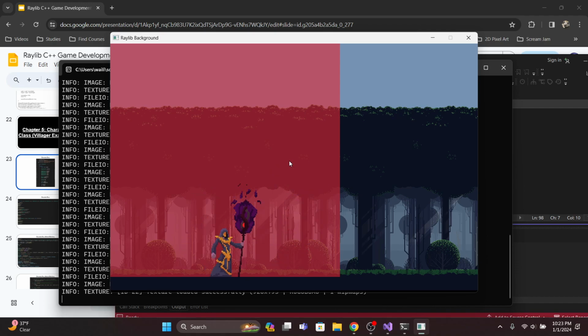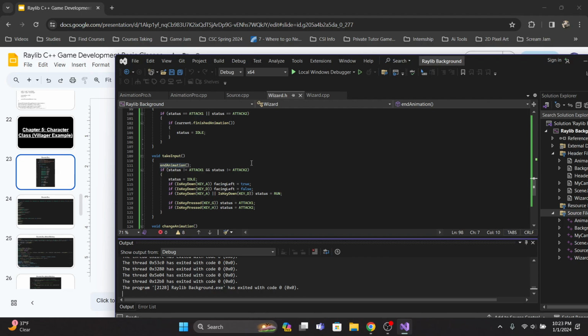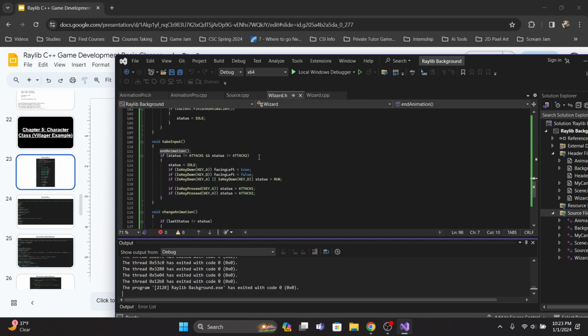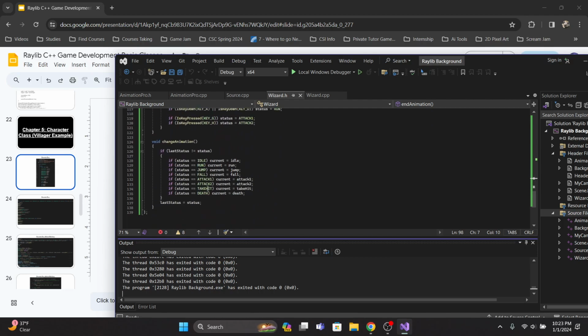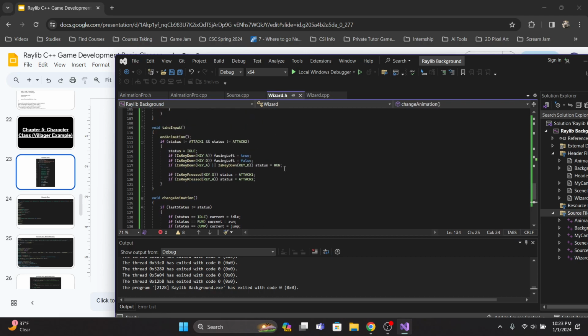Okay, let me try the attack. Yeah, so once the animations are done, they do end. Okay, so the attacks are working. Let's try to do take hit and death.